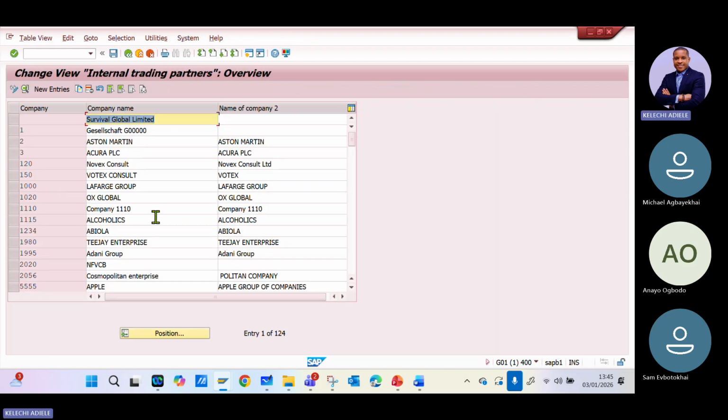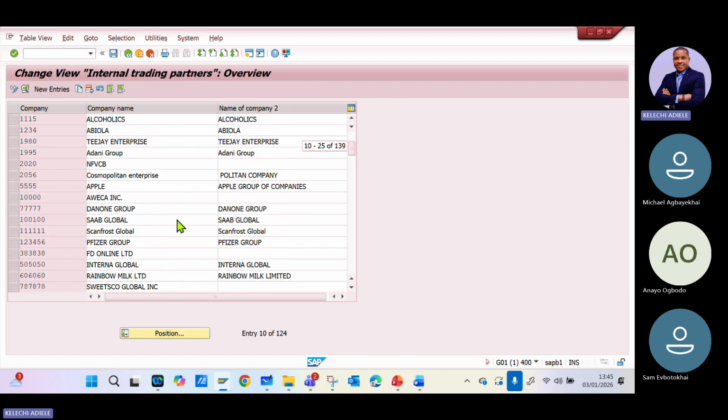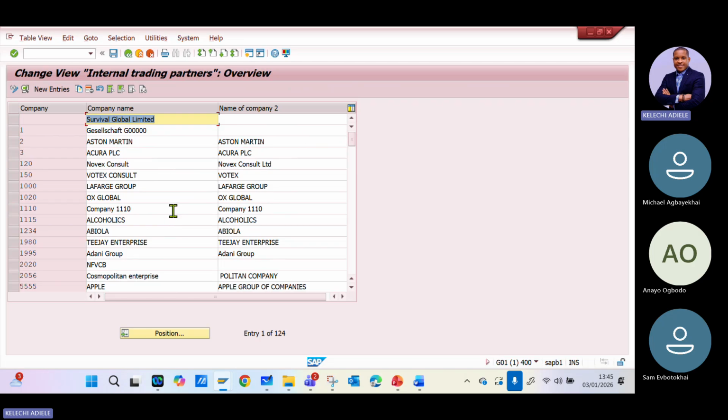You will see existing companies already built by other people. Remember, this is a public server. So you will see a lot of companies built by other people. So it is your responsibility to set up your own company. So the first thing you will do after this session is to start creating your own company and creating everything you need for your company.